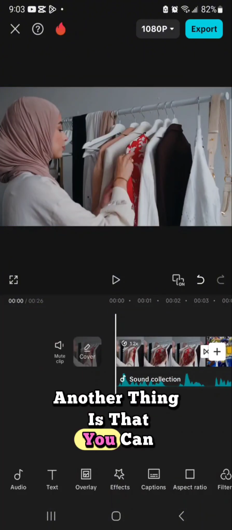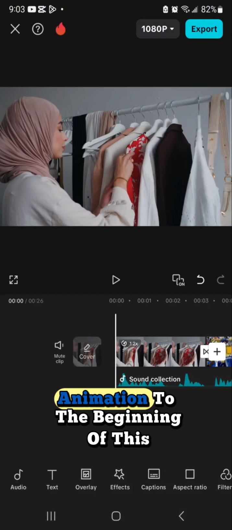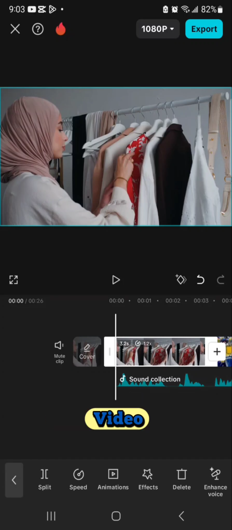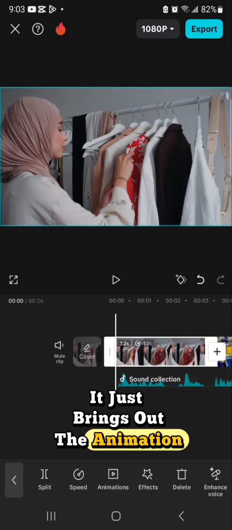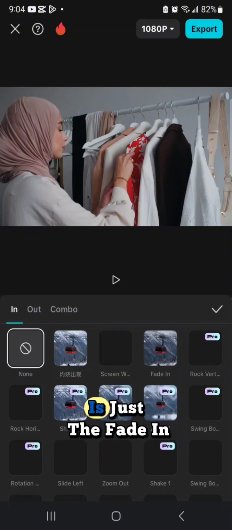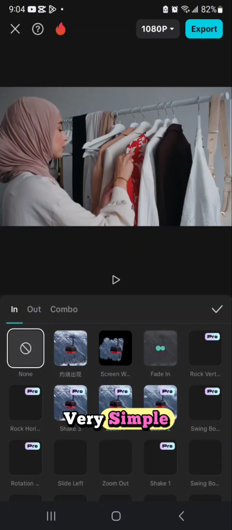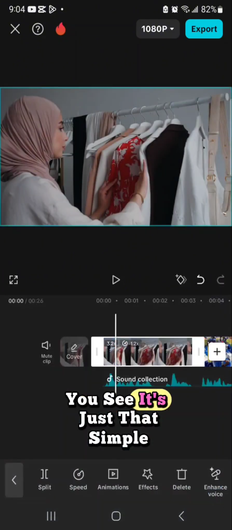Another thing is that you can add some animation to the beginning of this video. Look at it, right? So when I tap on this clip here, it just brings out the animation. The animation I actually love is just the fading. Very simple. You see, it's just that simple.